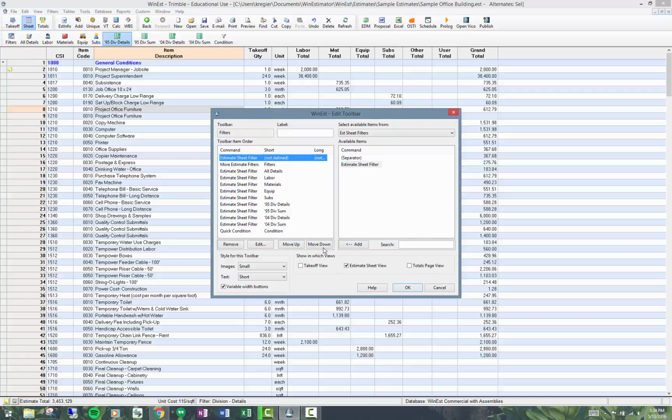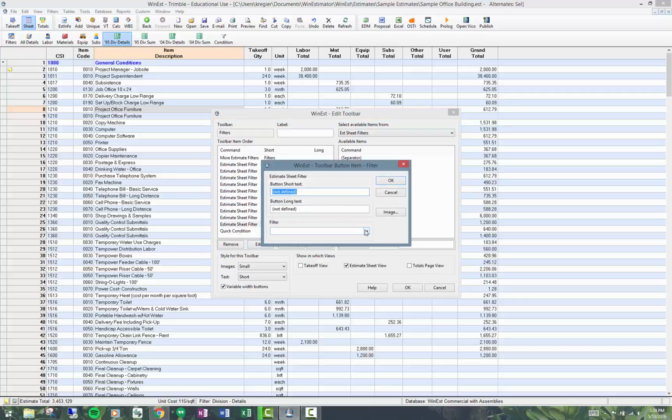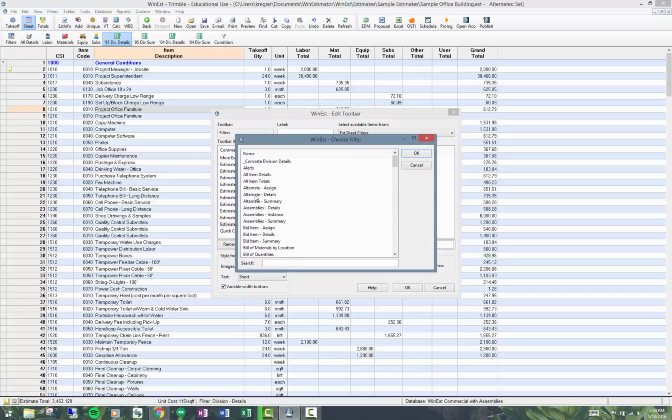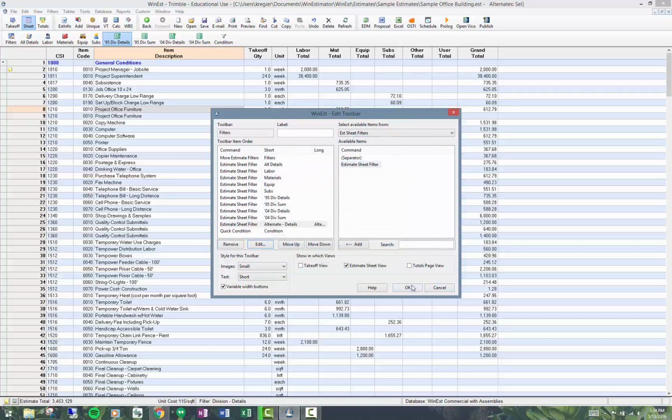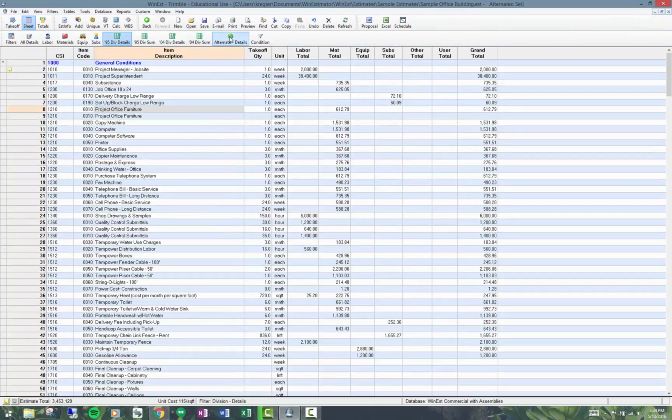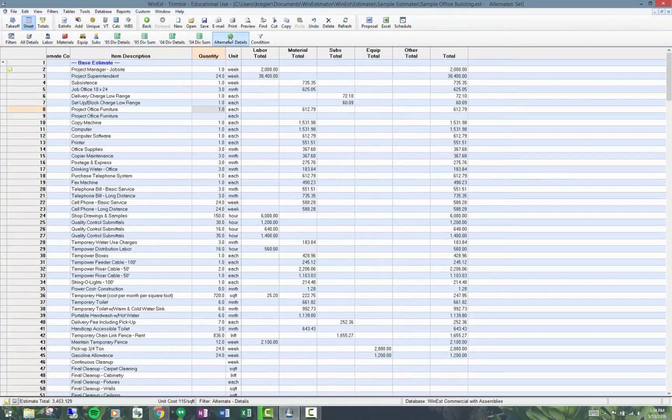So I may have added an additional button. And I'll go ahead and do that really quick. And I'll point that to a filter. So I'll point it to alternate details. And I may decide I wanted a certain button, all of that stuff. You can see here, now when I click on that, that fires off that filter. But these settings can be changed by the estimator, so you can remove that button.